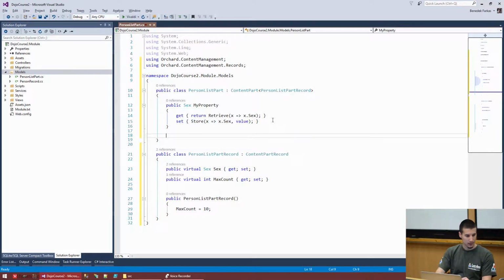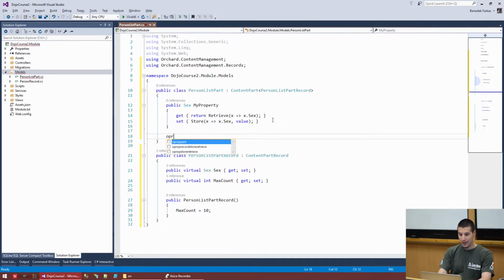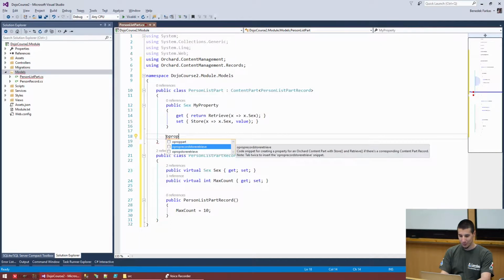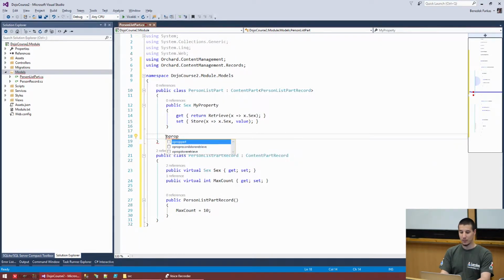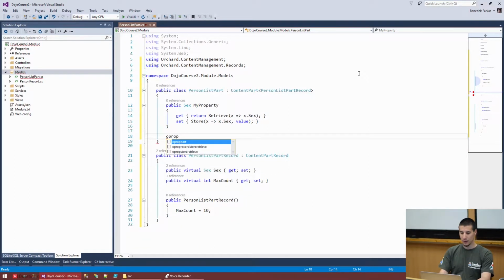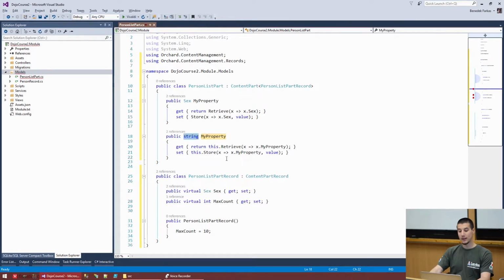But if I'm lucky, I have these snippets here from the Dojo library. And we actually have shorthands for writing these properties. And this is what I'm going to use. It has a pretty long name for a snippet. It's called oprop record store retrieve. So we have oprop part, which is just a normal, only record driven content part property. We have oprop store retrieve. This is slightly different. This is infoset only.